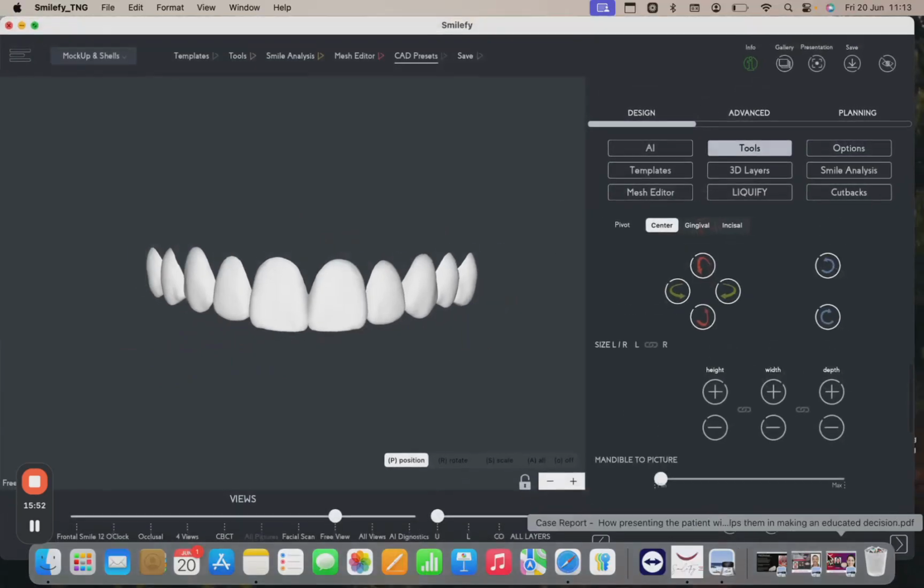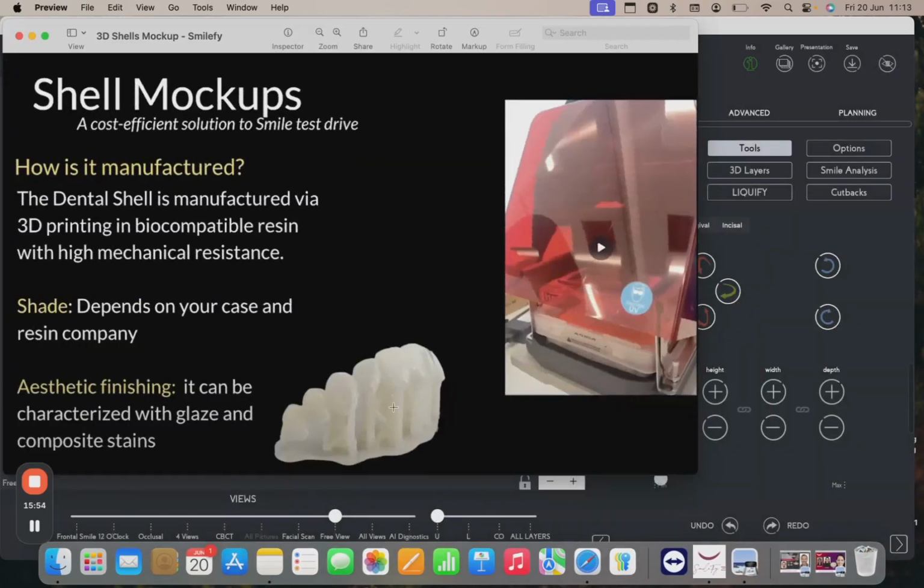Now I just wanted to show you, once printed, how the shells look. It's really a cost-efficient solution to Smile Test Drive, and that means you're not going to print the model, you're printing less material, and definitely you're not going to fabricate the silicone index. Usually it's printed with a biocompatible resin. The shade here really depends on the case and the resin company, and it can also be characterized with glazing and stain. So here you can make some other characterization.